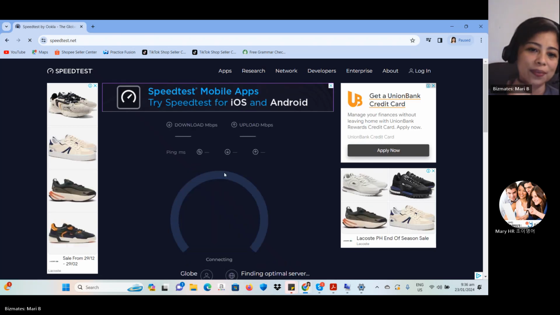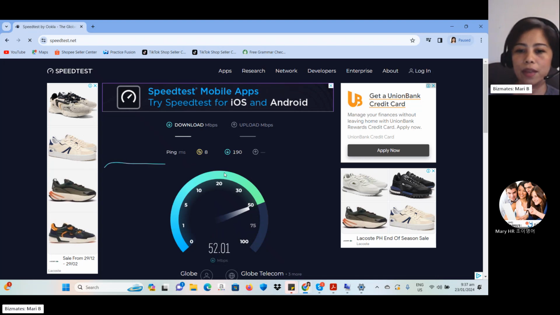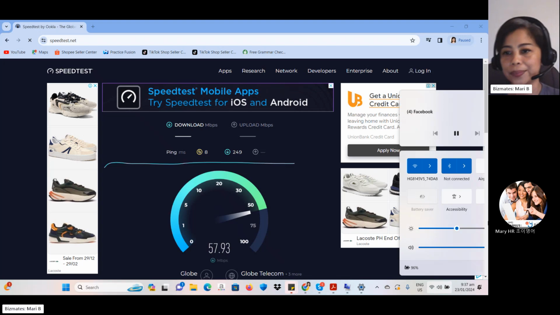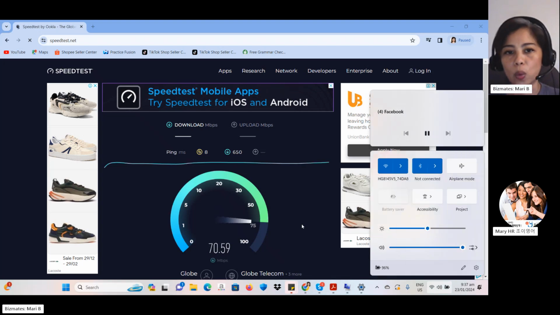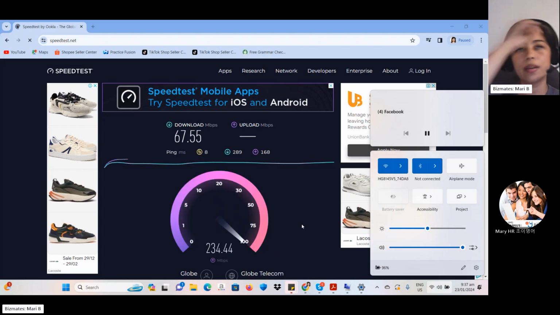Sure. All right. So is this a fiber connection? I'm not so sure, but wait. I have to change my... Can I change my? Oh yeah, sure. Because this one is quite slow. Usually my net speed is around 200 plus. Oh, there, it's working.